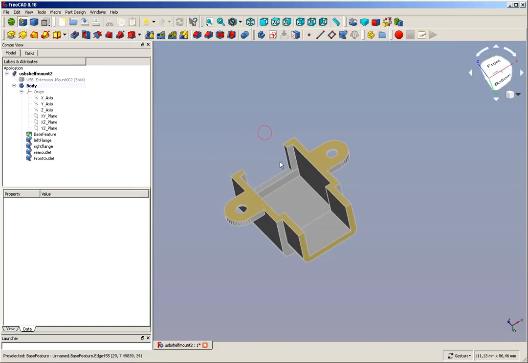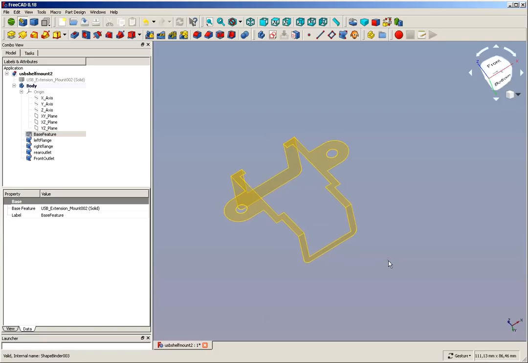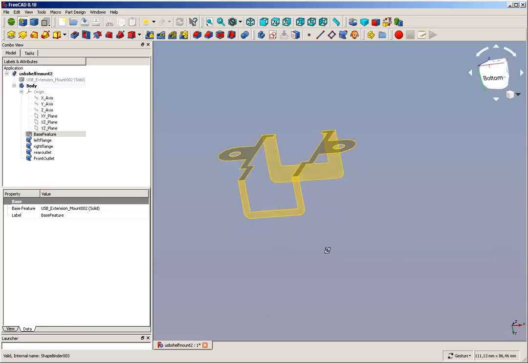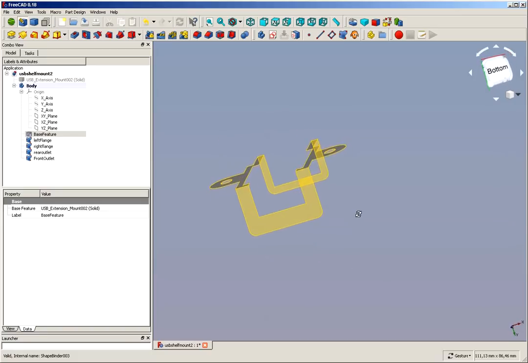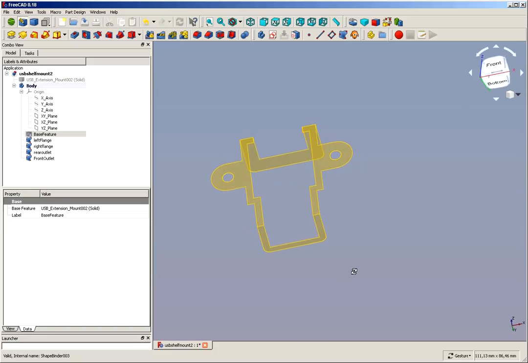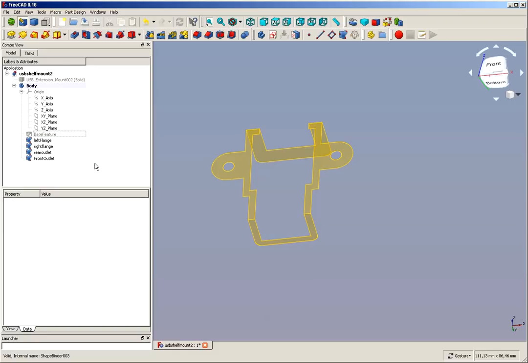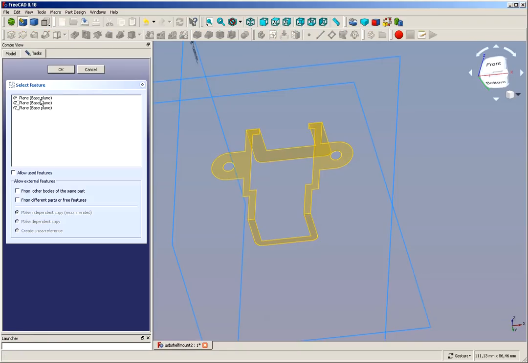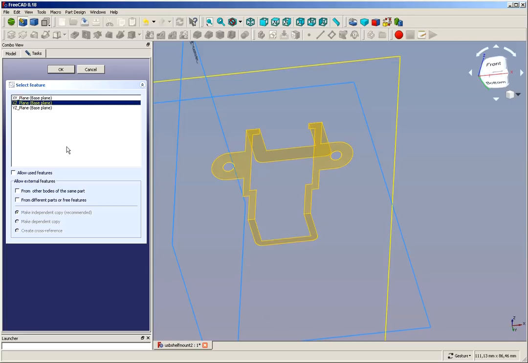So now we can switch the base feature invisible using the space key, and we see we have the outer geometry of our future block. So the next thing is I want to create a base block that is as large as the whole item. How do we do this? We create a sketch, and we create the sketch on the XZ plane.